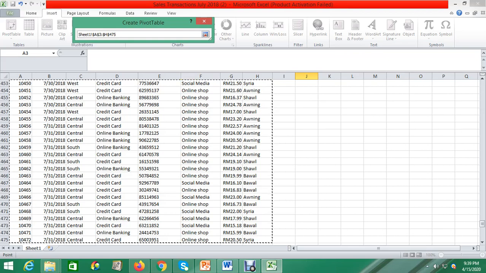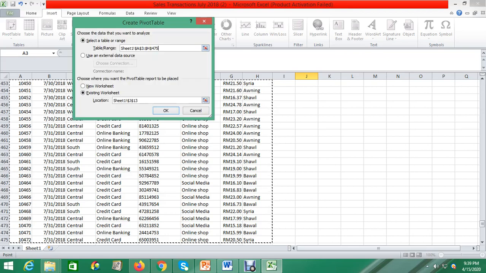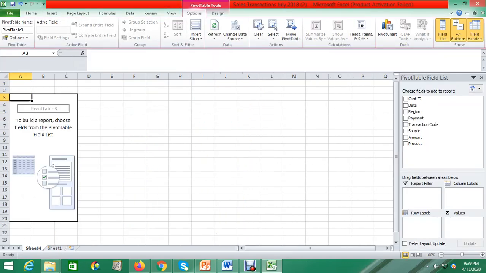Once you get all the data, choose new worksheet because we want only the table to be shown. So it brings you to the new worksheet. Pivot table 3. Why pivot table 3? I think if this is your first attempt, it will show pivot table 1, but because I've produced many times, it shows pivot table 3 here.